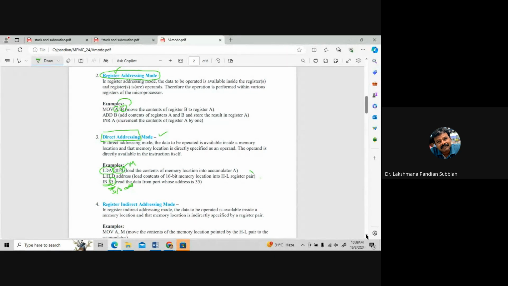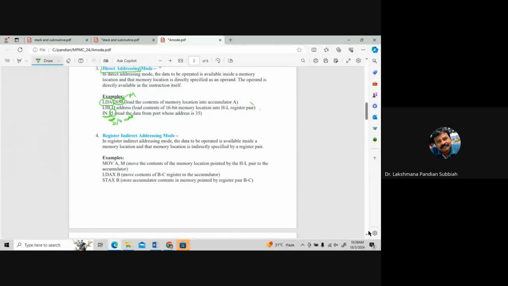Then the register indirect addressing mode. We have the HL pair content. If you use M, then M denotes the HL pair address. In that HL pair we have some value, say 9050, where we have some data, and the data is going to come to the accumulator. Similarly we have LDAX B and STAX B, which are register indirect addressing. The content at that address is going to be loaded.